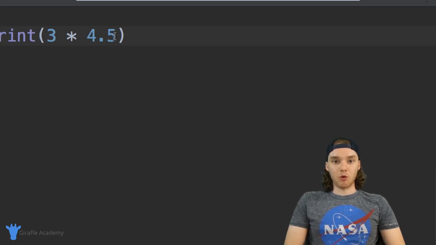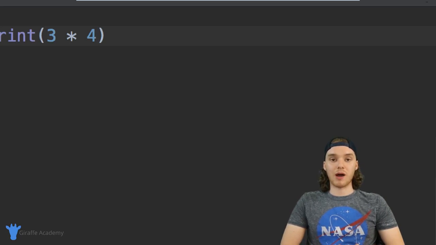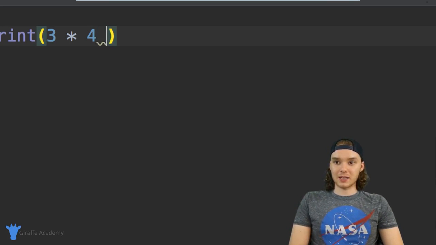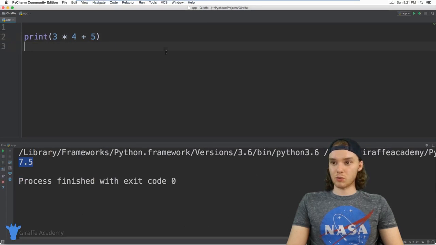And if you want to make more complex mathematical equations, we can also use things to specify order of operations. So I could use parentheses. So for example, if I said 3 times 4 plus 5, what Python's going to do is it's going to multiply 3 and 4 together. So it's going to be 12, and then we'll add 5 to that. So we should get 17.